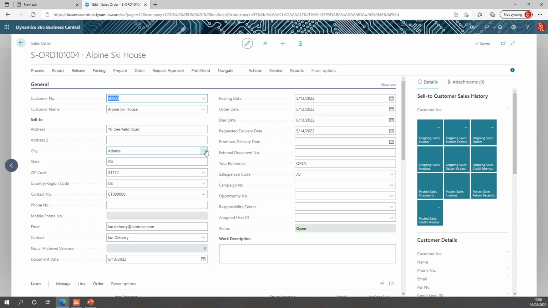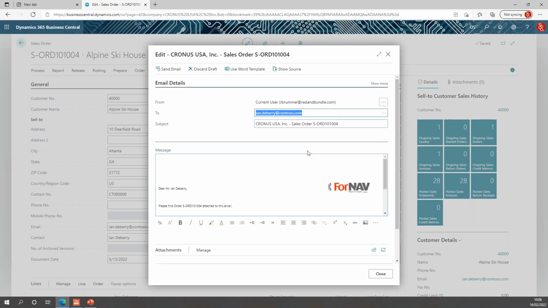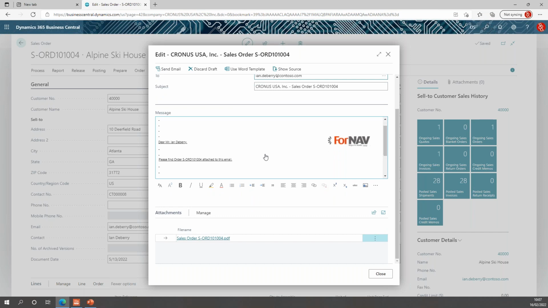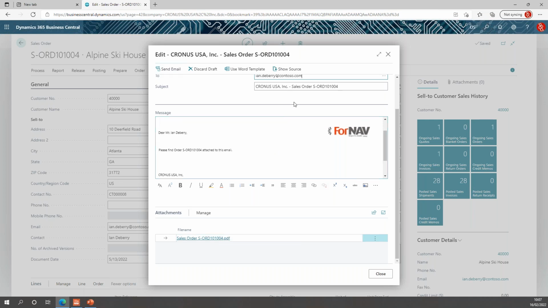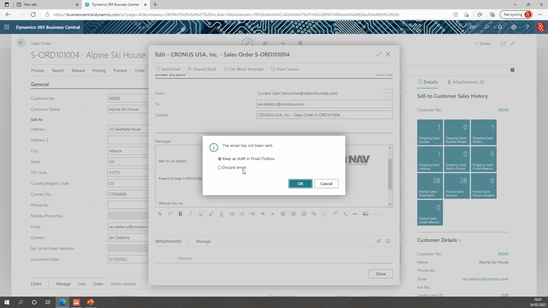Let's grab one for Alpine Ski House, because I know that customer is in English. Let's select email confirmation. And in my Business Central 19, I get the email editor. In my email editor, you will notice email is sent from me to somebody at Contoso. Then I have the email message, which is created with the ForNAV email body. And I have the attachment, which is a simple PDF file. I can send this email, but of course contoso.com doesn't accept emails. So let's close this one and discard the email.